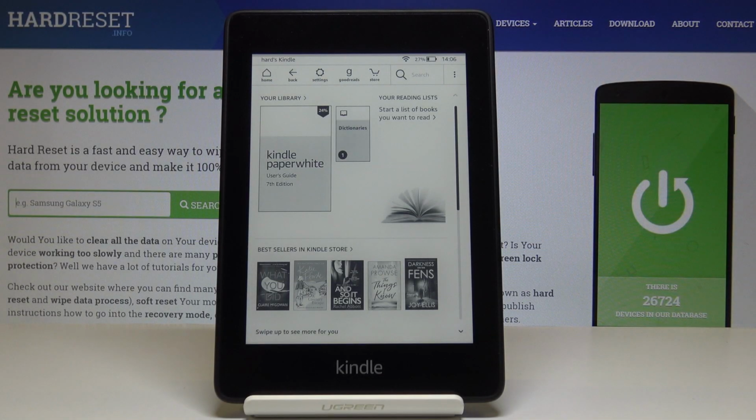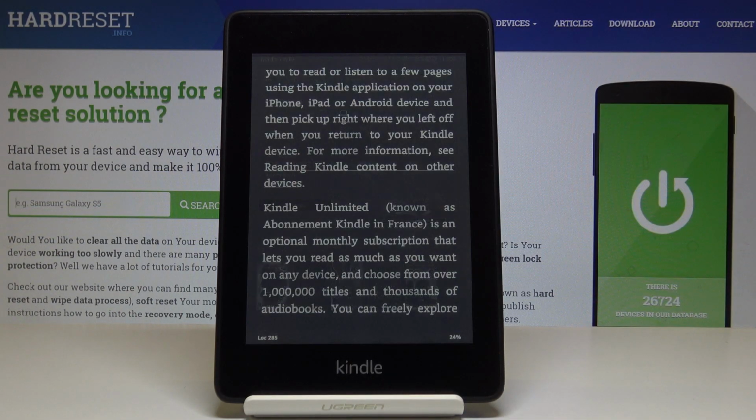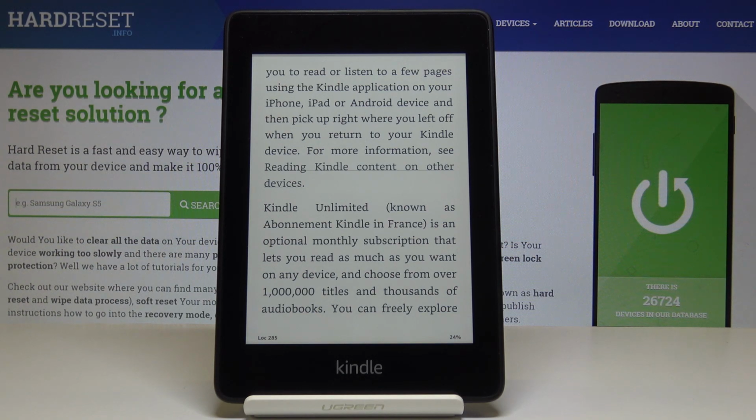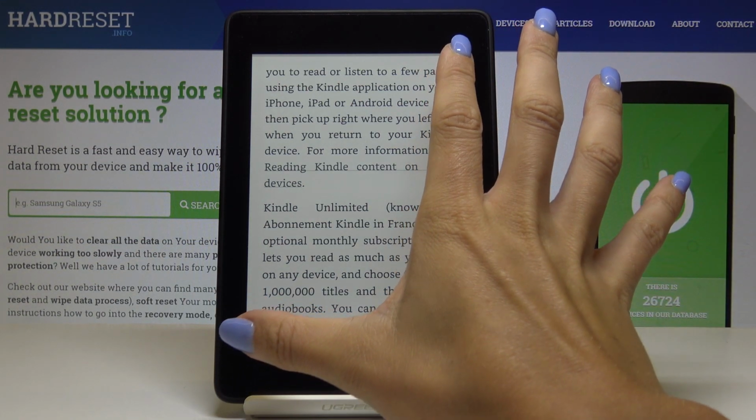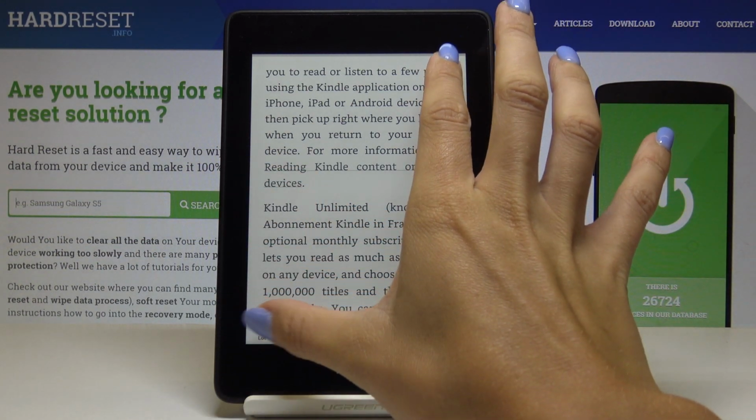Here I've got Amazon Kindle 10 and let me show you how to change the font size on the following device. So at first, let's open some letter screen and then simply swipe with your two fingers from one corner to another, just like that.